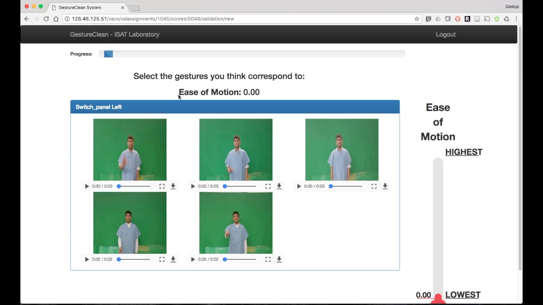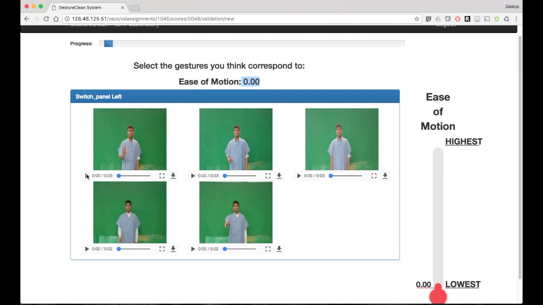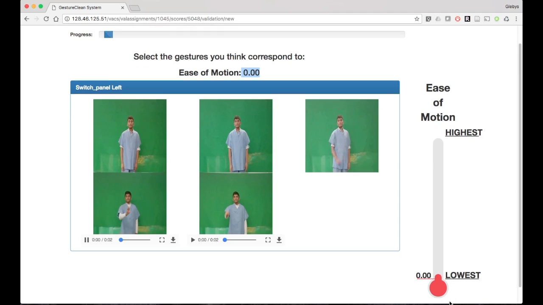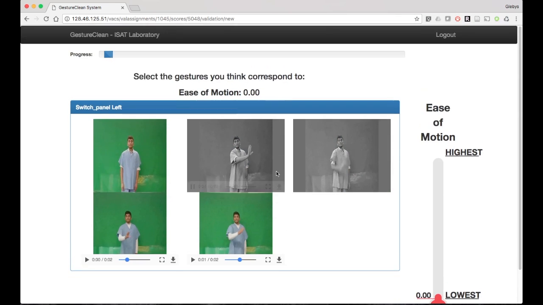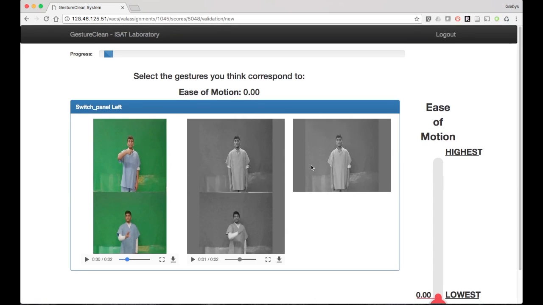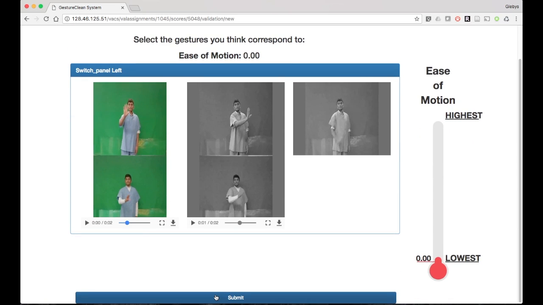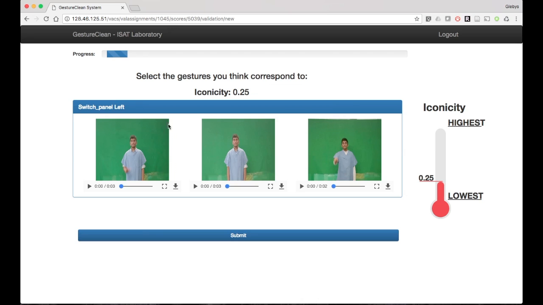So if I click submit, I will have the same 5 gestures that I chose before, but I will be presented with another VAC. In this case, it's ease of motion and it's also the lowest. So I could play them again and select the movements that I think have the lowest ease of motion. I'm going to randomly choose 3 and hit submit. And then I would be presented with iconicity.